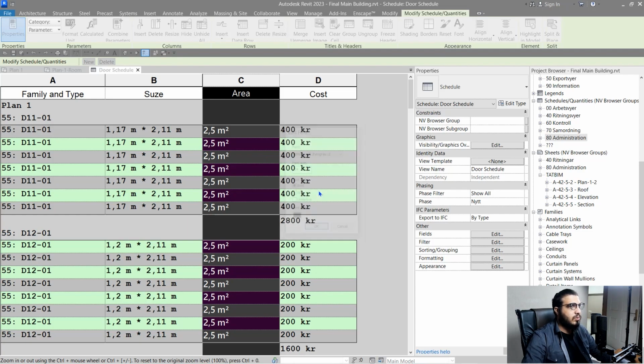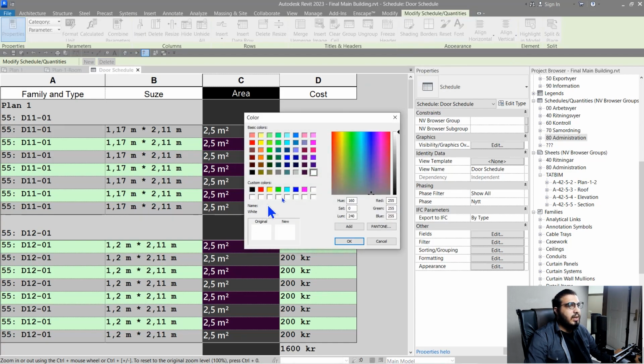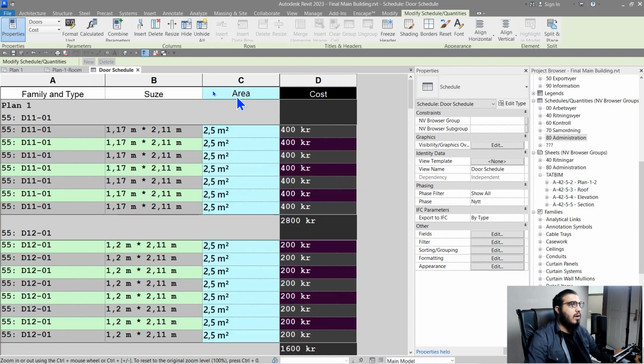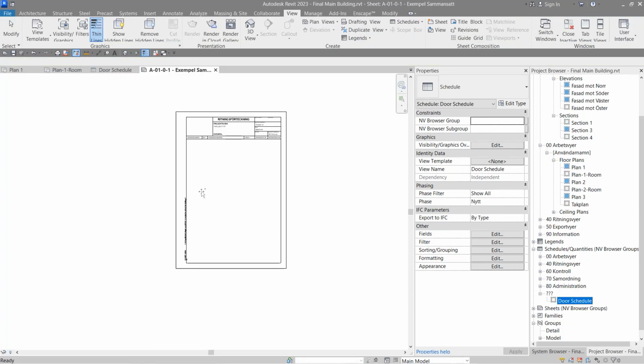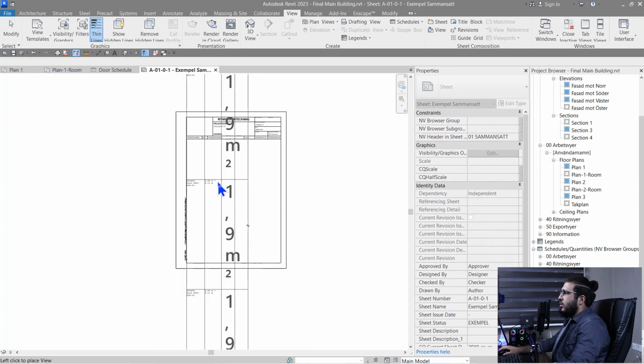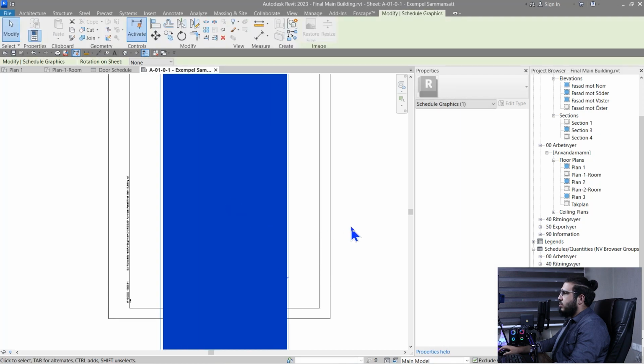For example, let's put it 24, and it will be much more obvious in the sheet. Also let's go to shading, and let's assign a light cyan to the shading of it, and now we'll have something like this. Okay, let's bring our door schedule in here. Oh, it is so huge.